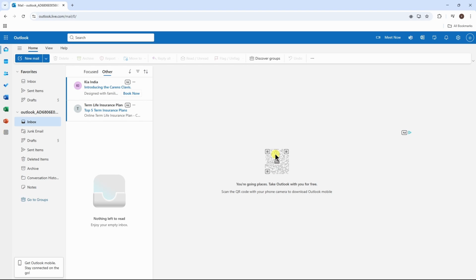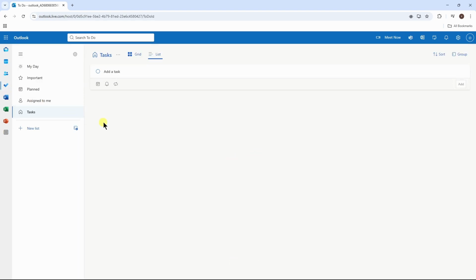For that you just need to open Outlook web, and right here you have the option To Do. If I click on that, such a window will open, and here you have the option My Day. Here you can create tasks in Important, you can create the task here too. And here you have a specific option called Tasks, where you can create all of your tasks and assign them.